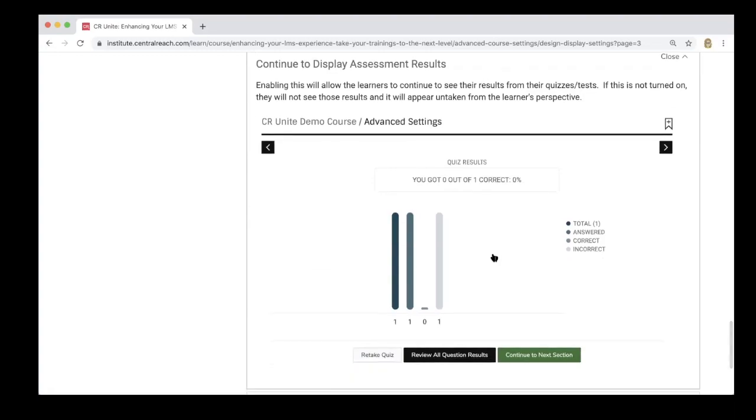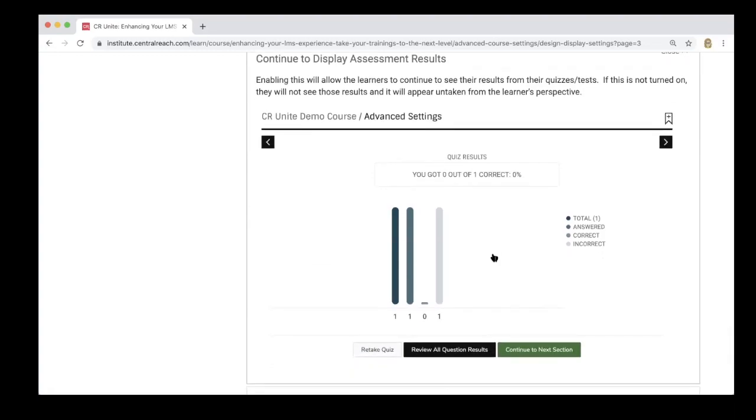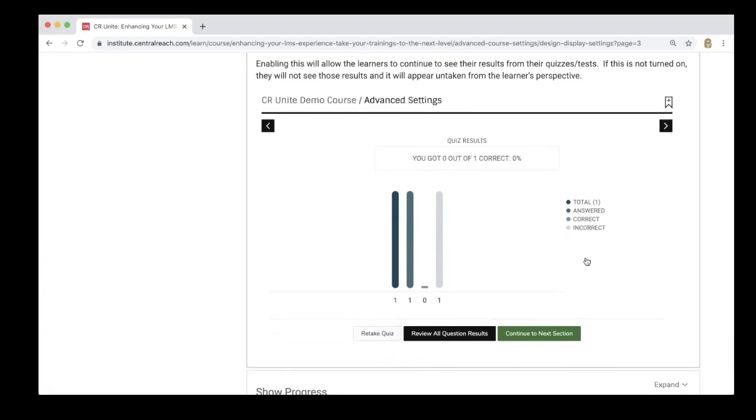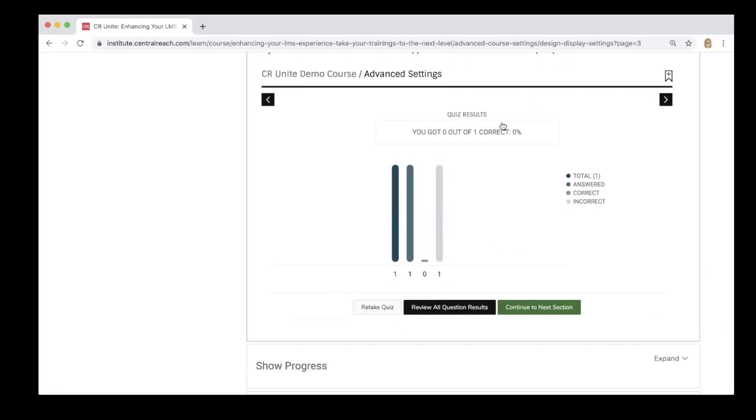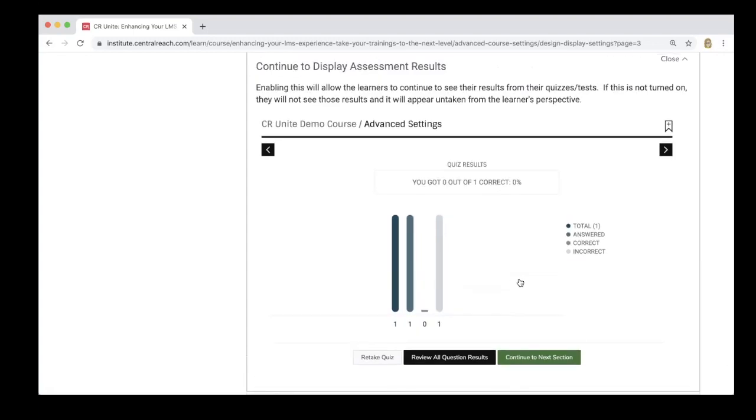Continue to display assessment results. So enabling this will allow the learner to continue to see their results from their quizzes and tests. If it's not turned on, it actually is a little bit confusing for the learner, because when they come back to that page, if they were for some reason to come back to that page, it will look like they haven't taken it before, even though the system knows they've taken it and any reporting data would show that they've taken it. From the learner's perspective, this results page isn't there. So it looks like they haven't taken it. So if you have a quiz or a test, I highly recommend we just go ahead and turn on that display assessment results. It's much better for the learner.